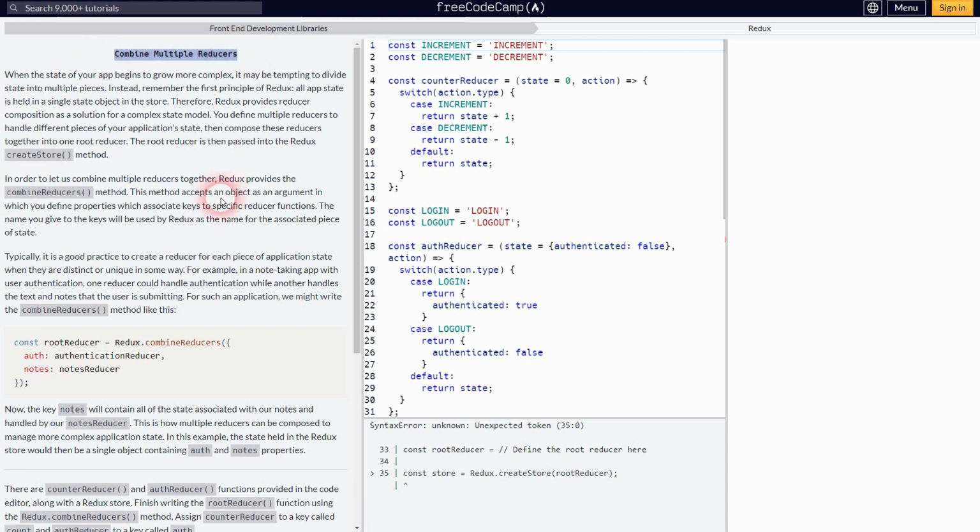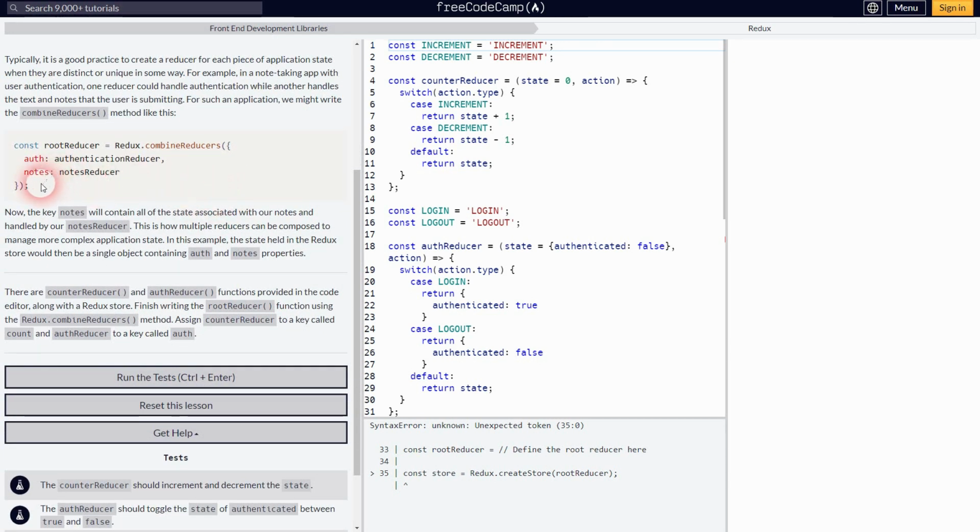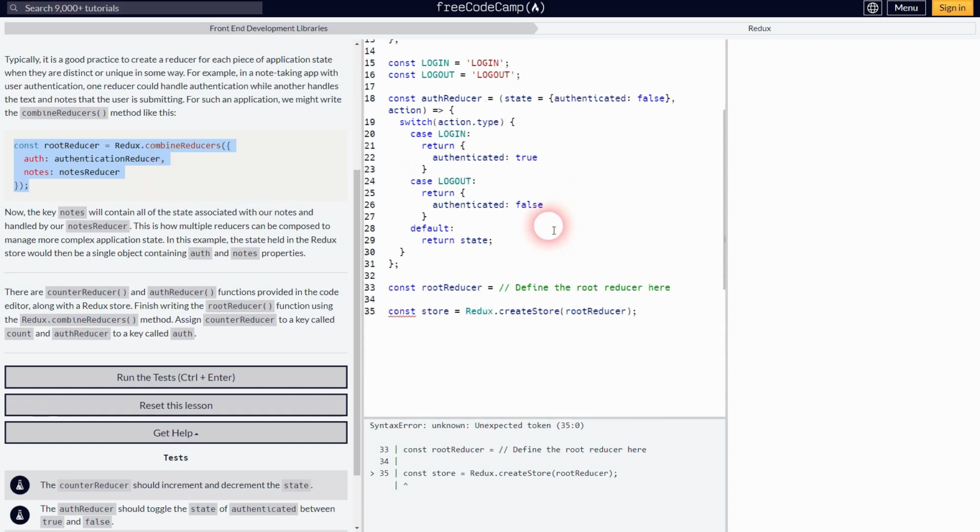Let's move on to combine multiple reducers. So up until now, we've only added 1. But we can just combine them. An example is given right here, so we can just use this as our basic outline. We use the combineReducers method.